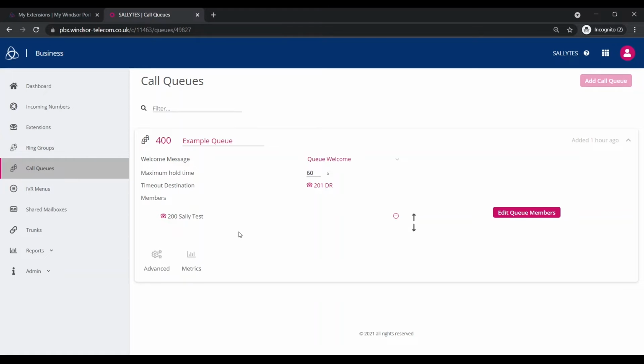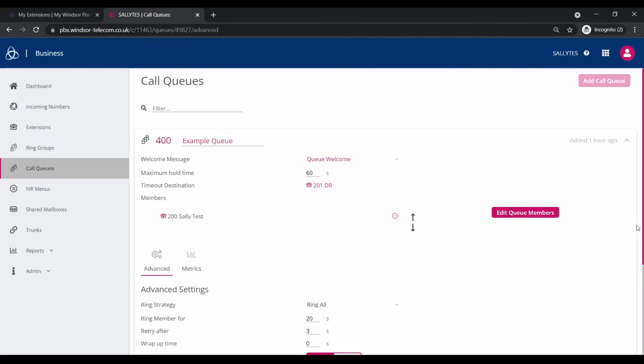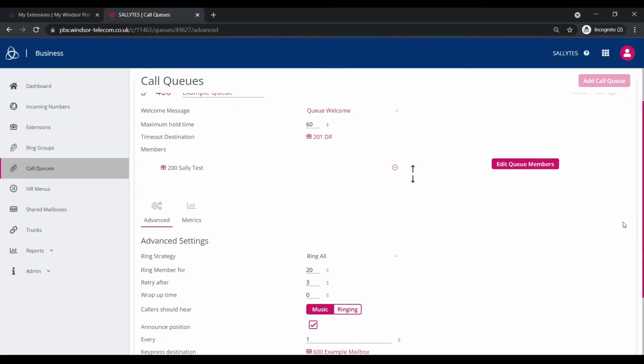Again, similarly with the hunt groups, you can add your members to the queue using the edit button. You can also remove them from the queue using the little button here, or again through the edit members. If we go into advanced, this gives you the additional features within the call queues.